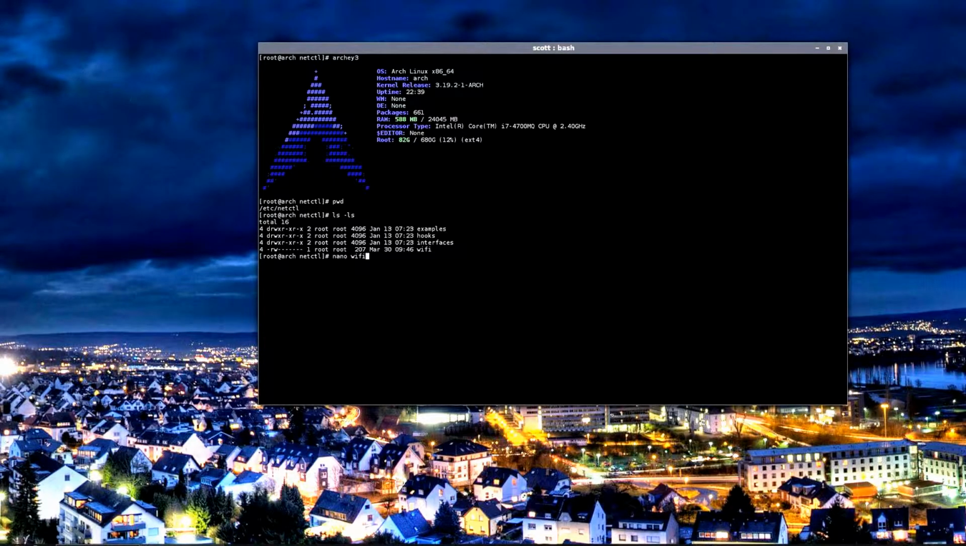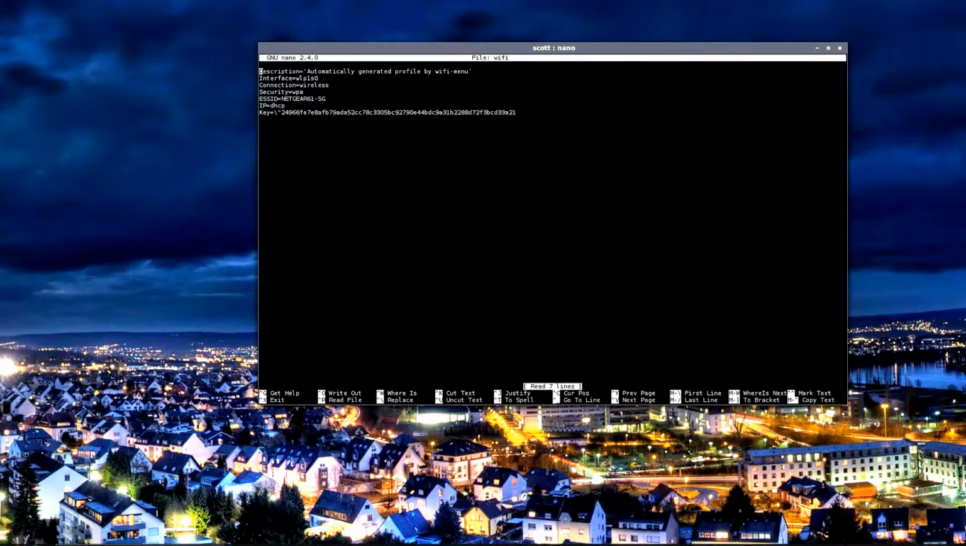Again, this is auto-populated by wifi-menu. It's got a description to it. This is my wireless interface, my wireless adapter. The connection type is wireless. I'm using WPA. This is the SSID of my access point. I get my IP address through DHCP, and this is a hashed or encrypted version of my password, however you wish to say that. It's not plain text. And again, as the description says, it's automatically generated by wifi-menu.